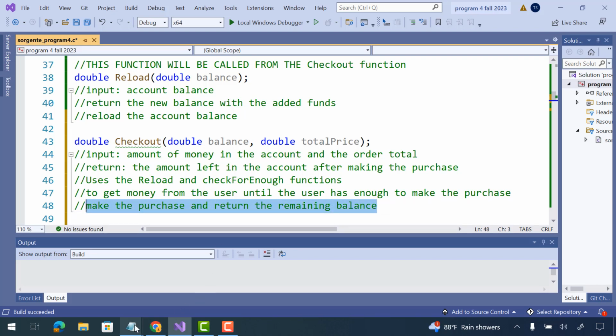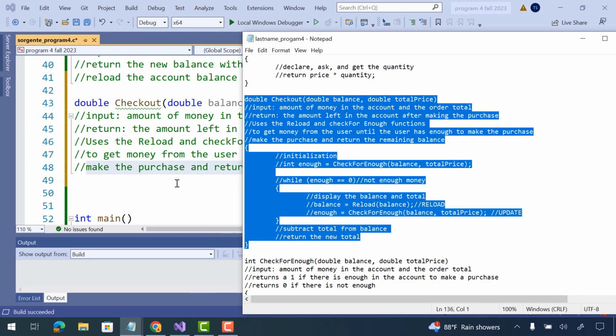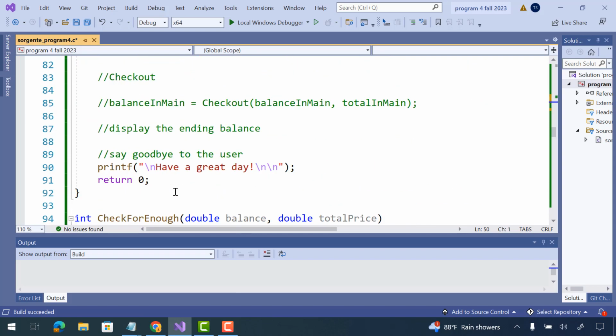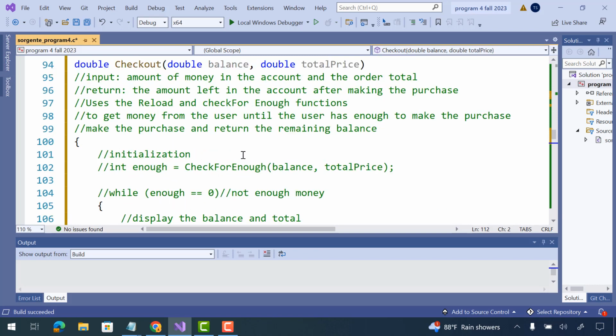All right, so I've actually given you a lot of help on this function. So let's take the function definition here and put it down here below main. And this will be the last thing we need to do. All right, so let's take a look at it. We're going to have a loop here. So the test for the loop, we have a variable called enough. And if enough gets the value of 0, that means there's not enough money in there.